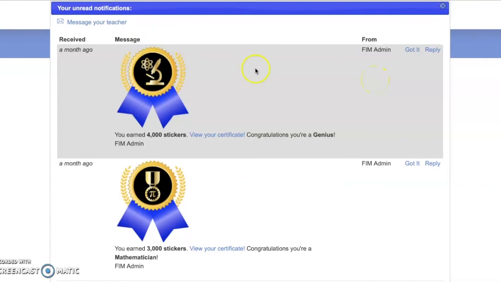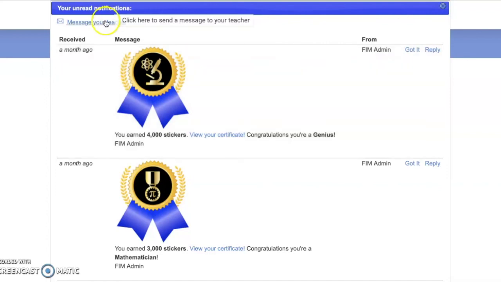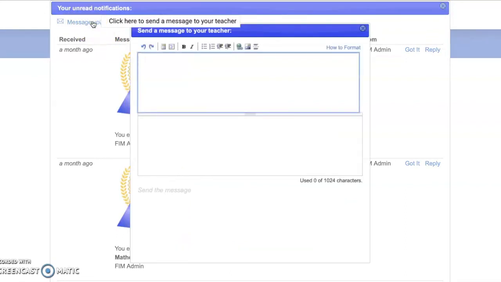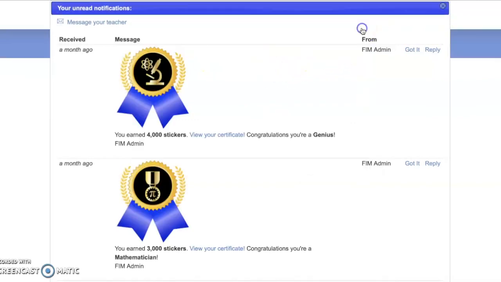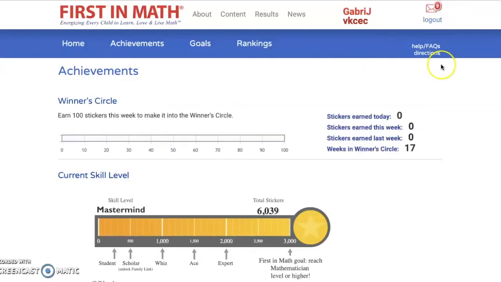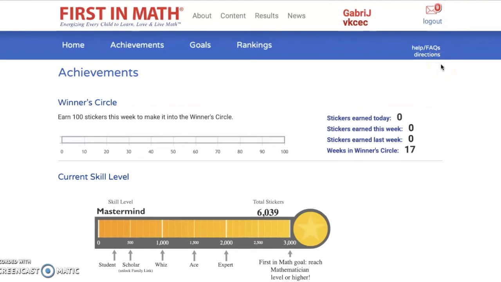When he has seen the message and he hits got it, then that message will go ahead and disappear. A teacher can also send you messages asking you to work on certain modules in First in Math. And if you had wanted to send a message to your teacher, all you would need to do is click on the Message Your Teacher button, go ahead and type it in and hit send, and your teacher will receive your note about First in Math.